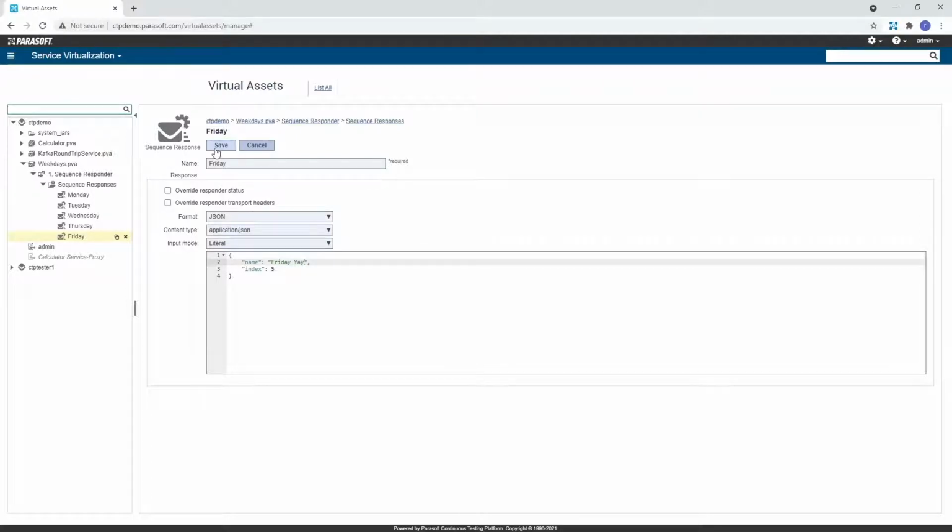So I can add yay to my Friday. And just like that, I can modify my sequence responder however I need straight from CTP.